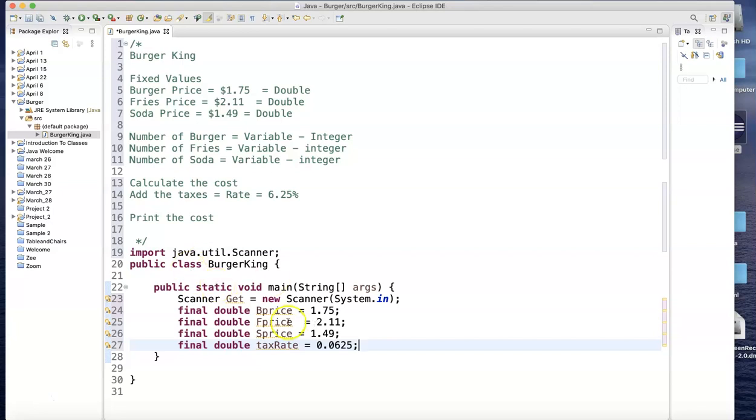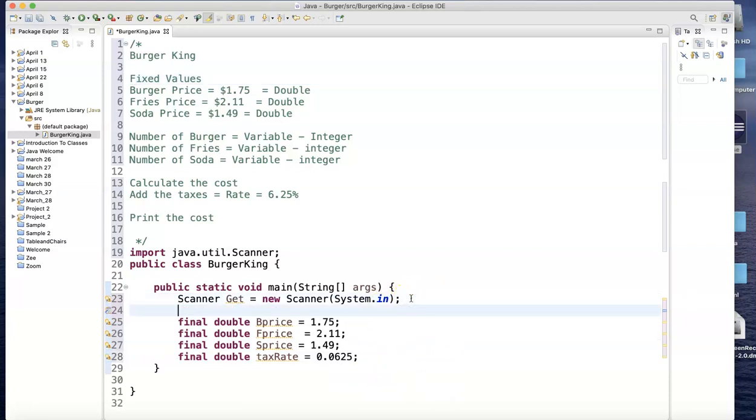So we did this one. We assign fixed values to the price. We assign the prices. So this section assigns the price to each item, plus the tax rate. I'm just lazy.